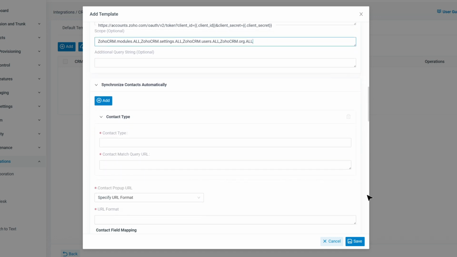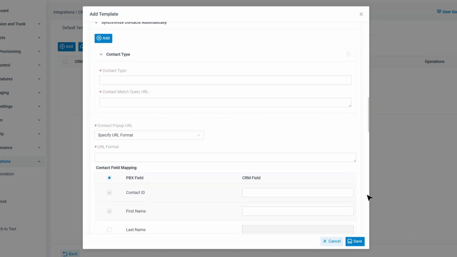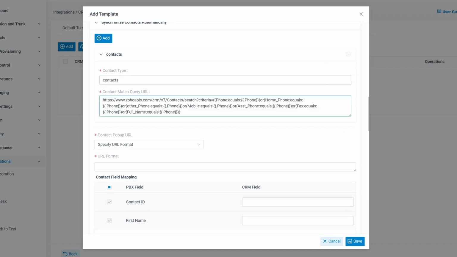Now let's move on to configuring contact synchronization and call pop-up. For contact synchronization, enable synchronize contacts automatically to sync CRM contacts with the PBX phone book when receiving or making calls. You will need to enter the contact match query URL, which will search for contacts in the CRM using criteria like phone numbers.